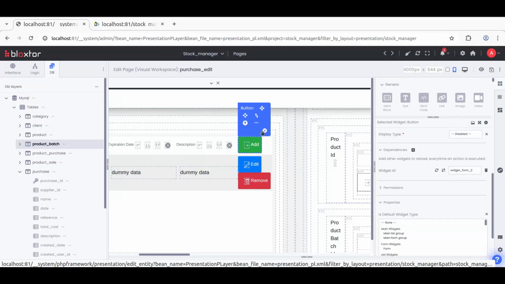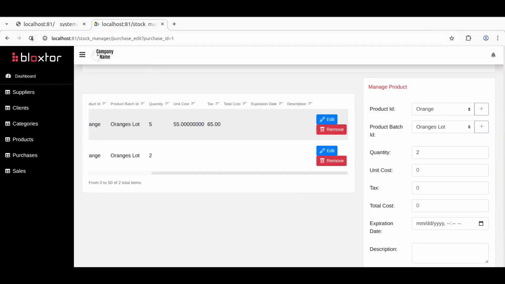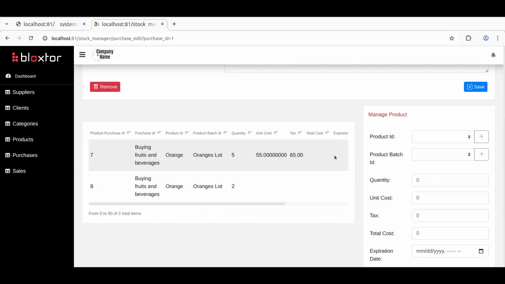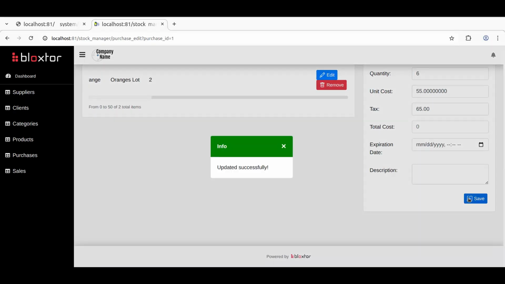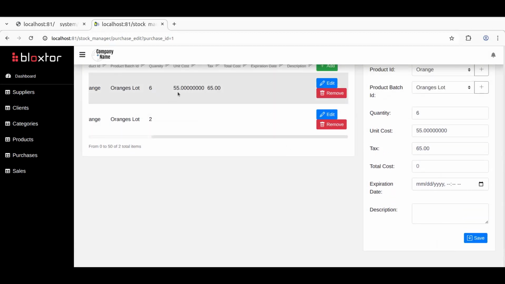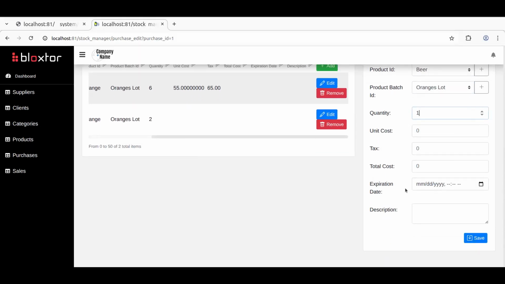Which will be the widget form tool. Okay, since we copied it, it's already here. So when I refresh this, if I do add, I have this. Now let's check if it is replacing the correct fields. So if I change this, it changes. Okay, if I do the add, let's put a beer here. One.